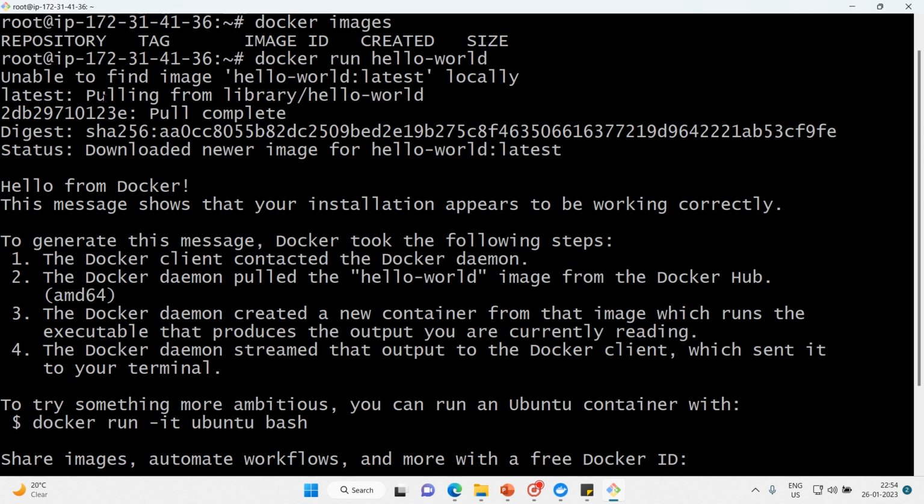Yeah, unable to find image hello-world:latest locally, because there is no image on our local machine. So now it has gone to the Docker Hub and it's pulling from the library hello-world. And this is the image ID. Then it's been downloaded, and once it's been downloaded, it has run that image.